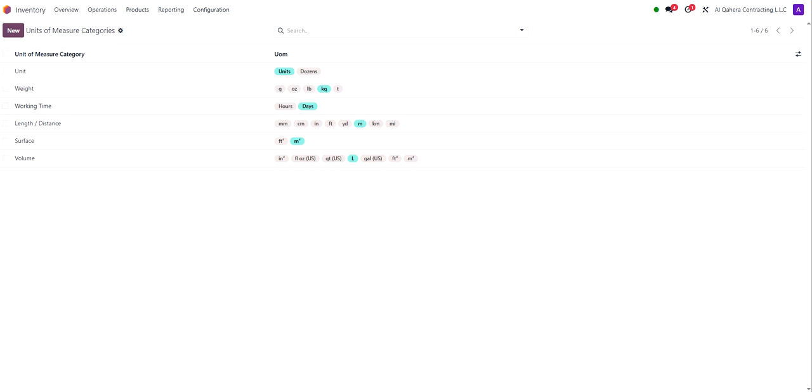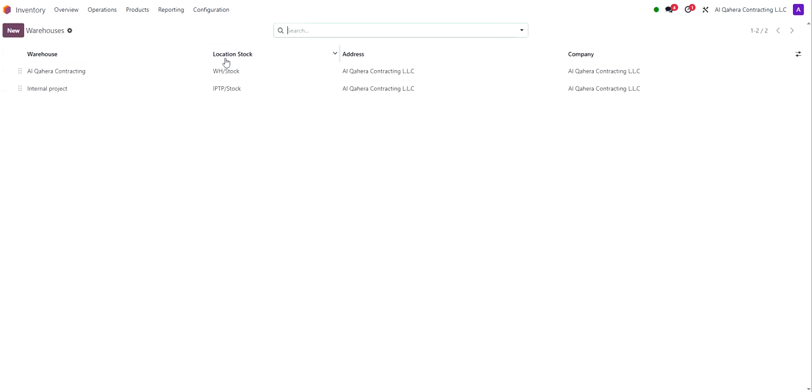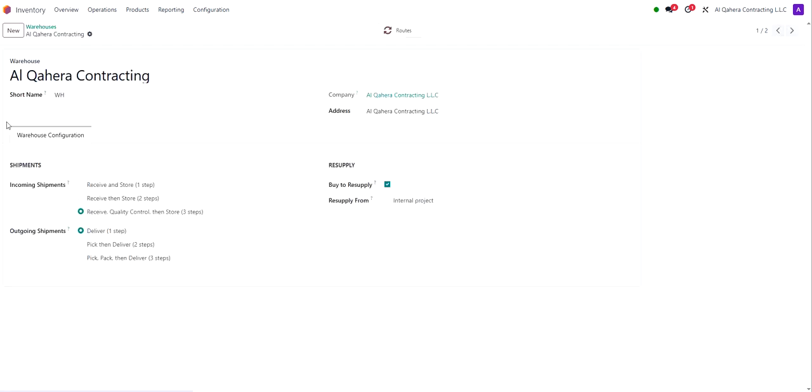So now we're going to talk about the warehouse configuration. You have to go into the configuration. You'll see the warehouses over here. We have created 2 warehouses. One is for the internal projects and the main warehouse for the contracting company. Click on this one. The first option shows the company warehouse name in long form, and then we have a short name which can have 4 characters. Right now it's 2 characters, but it can be 4 characters.